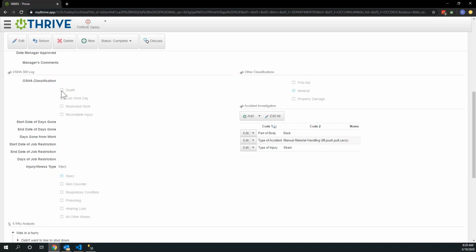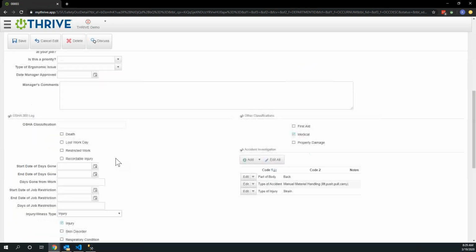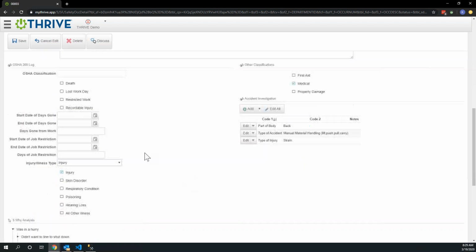So in this case, I'll bring this up, but there are these classifications. So if it's a lost work day or a restricted work, these determine what type of reporting has to happen for the government, for OSHA. So if I have a recordable injury, that's going to go into one of my OSHA 300 logs at the end of the year. And then there's these other classifications which are also part of that report.